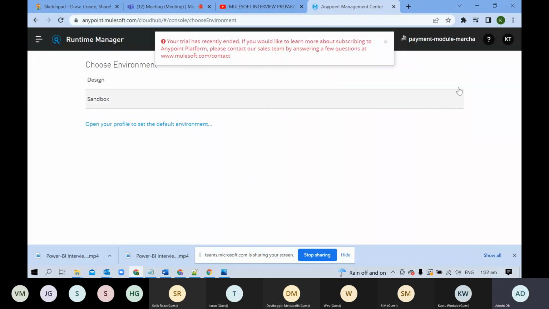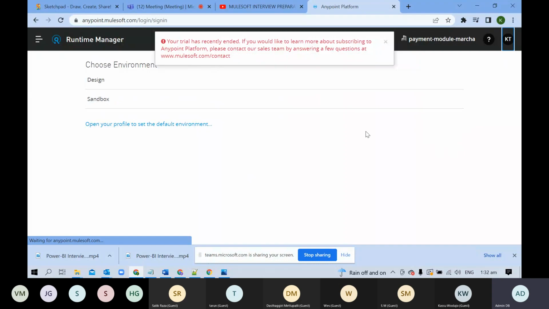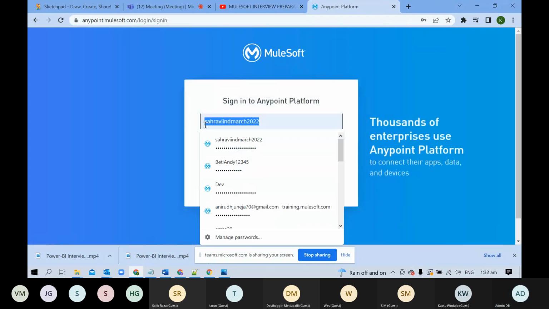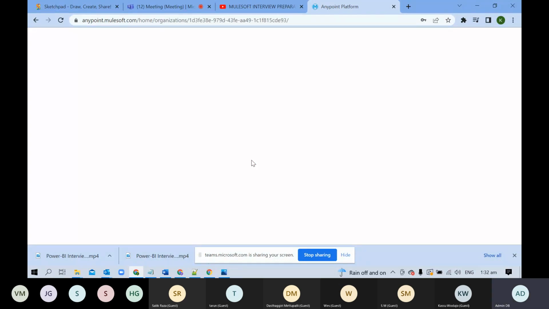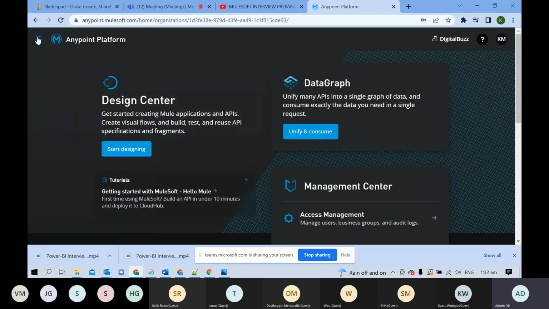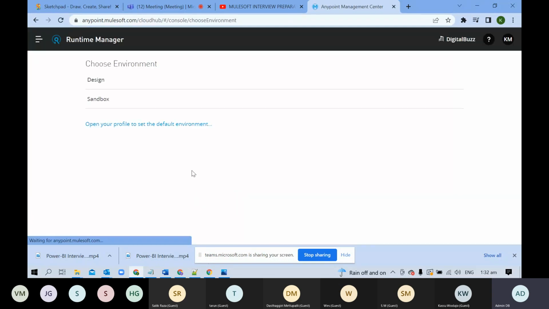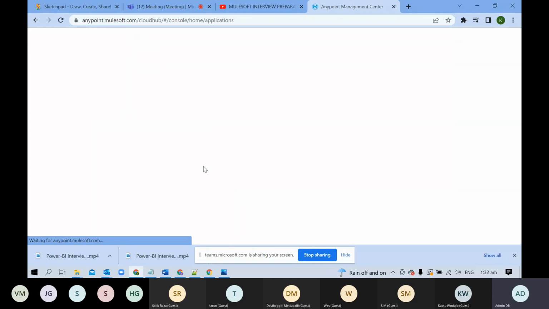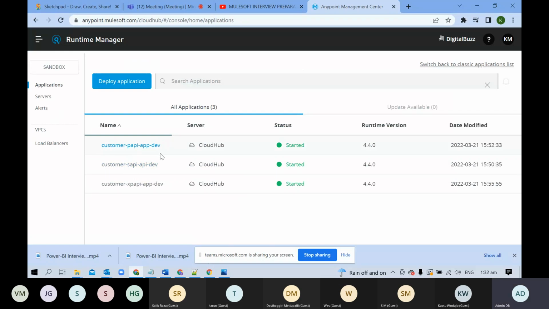Okay, this account is expired, so we will not be able to apply policy and security on our API, but I have another account. Here I have 3 APIs. This is related to some other assignment. So we have the customer process, system and experience API. This is Runtime Manager.